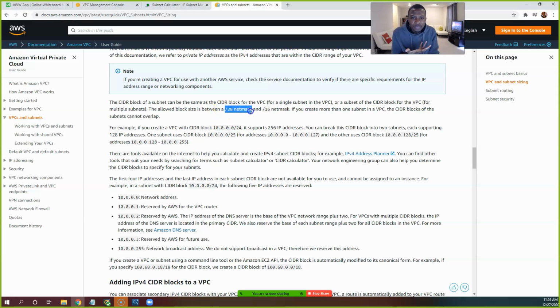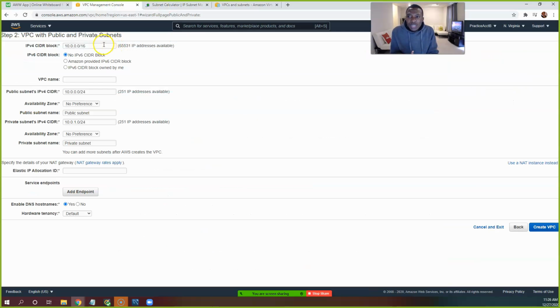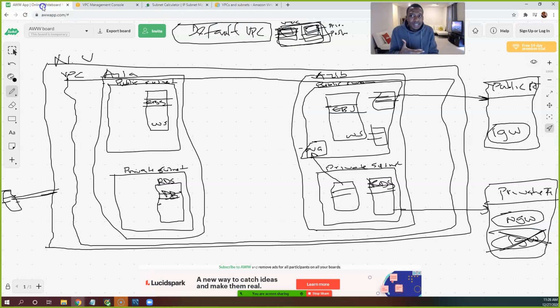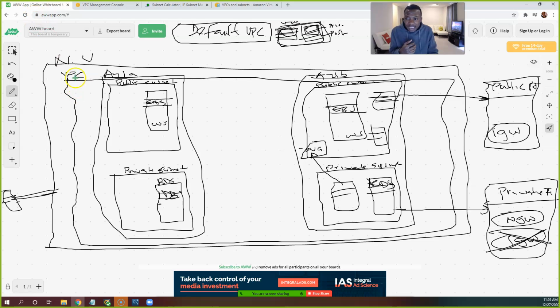Look at this right here. It says you can only create between a /28 and a /16. But as we're using the default, it automatically picked /16 for us. Here we have /16 as the VPC CIDR. This VPC itself that we wrote here in the architecture needs its own IP CIDR address, and then these subnets right here also need their own CIDR address. I'm just going to put 24 here.